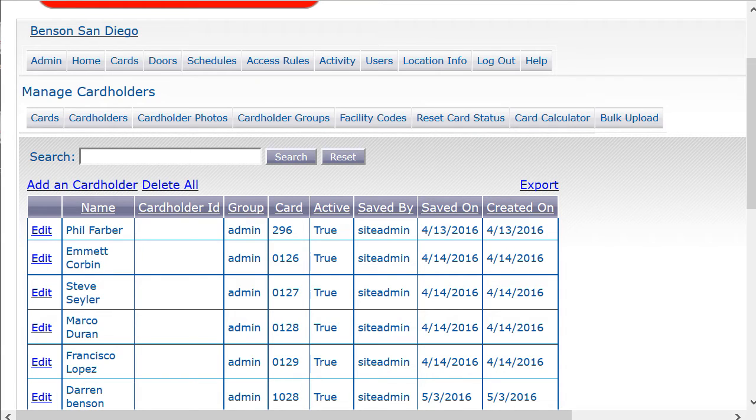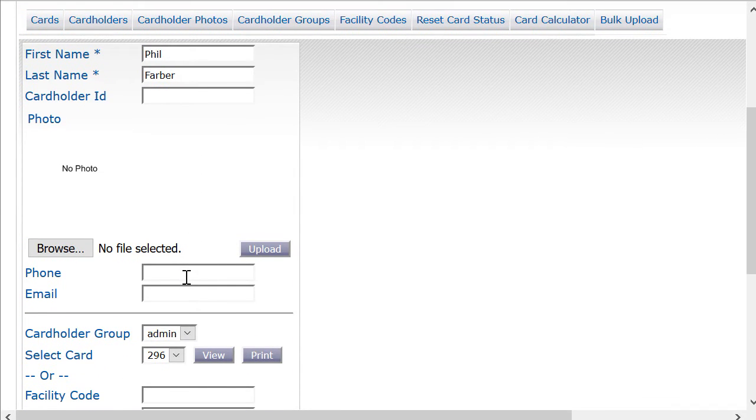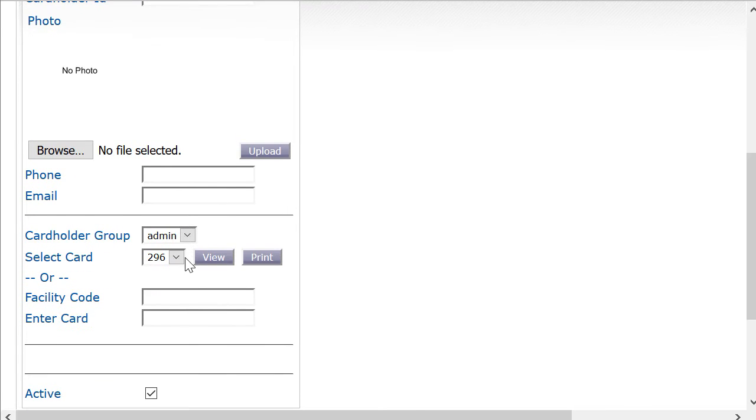Next, we have the cardholder section. This is where you actually assign names to cards that you have created in the system. Let's go ahead and edit my card that I have in the system here. You'll see that I can add my first name, last name, a cardholder ID, which could be an optional employee identification number or whatever you would like to use. We have a photo section where you can upload a badge photo. You can put in their phone, email, what group they belong to, which we're going to learn about later.